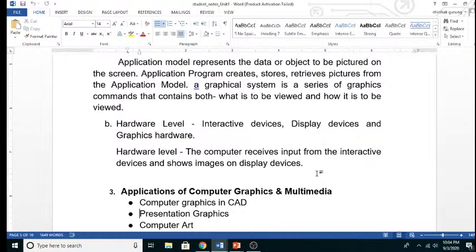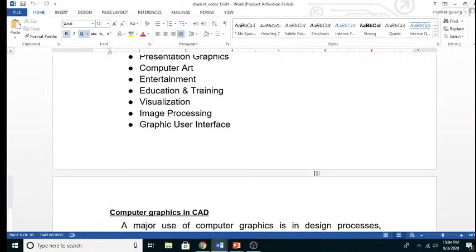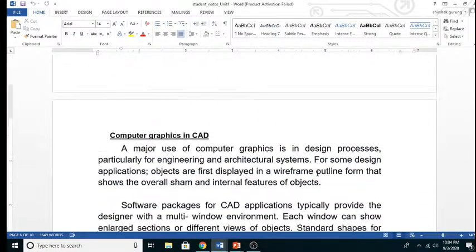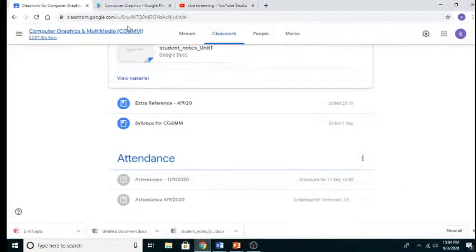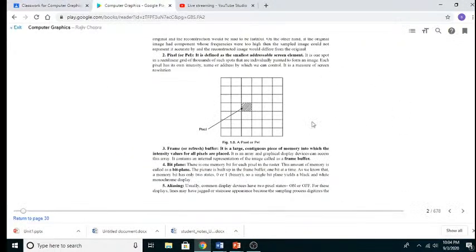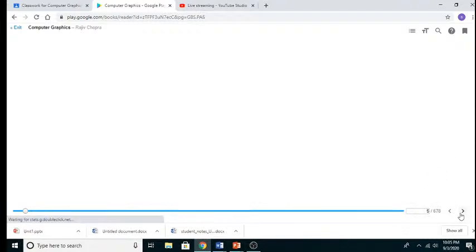Now the next unit is applications of computer graphics. Before I go there, I need to go into what a frame buffer is. Now, let's just go to what is a frame buffer.